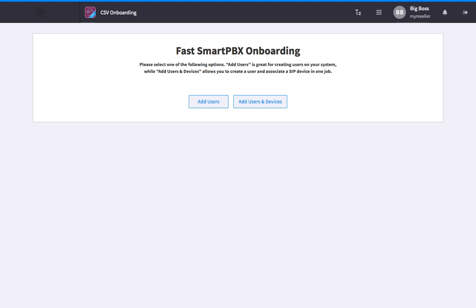The CSV Onboarding app lets you bulk upload a list of users and devices, making it easier than ever to add multiple users at once. It replaces the process of entering the most common data manually when you're setting up your users.